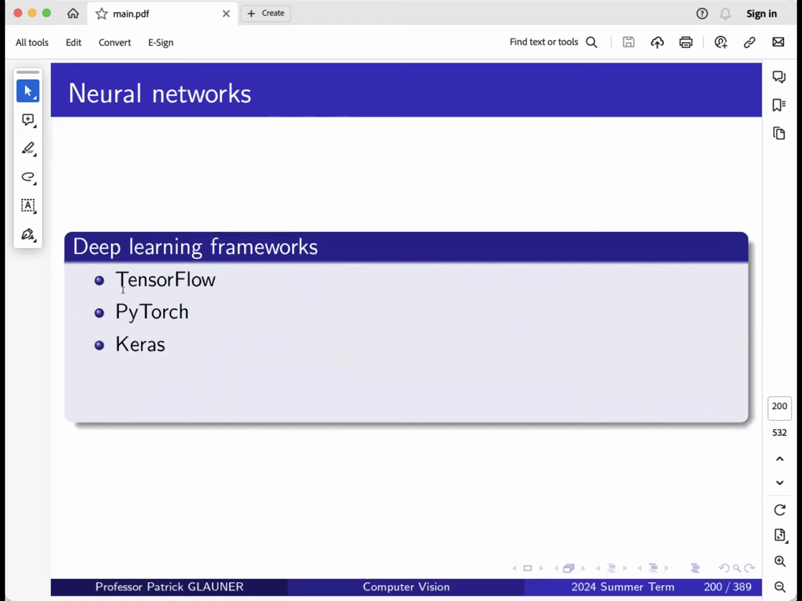There are lots of deep learning frameworks available. TensorFlow Keras is a combination that has been quite common in the last few years. PyTorch is also very popular. When I started working on deep learning more than 10 years ago, there was no TensorFlow yet. There was a library called Lasagne that I used a lot.